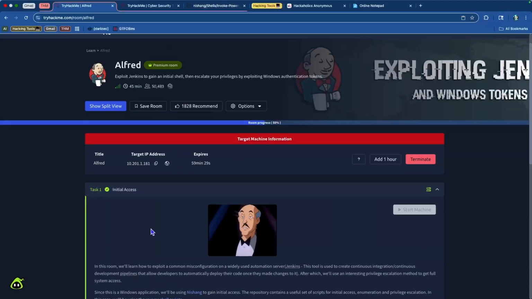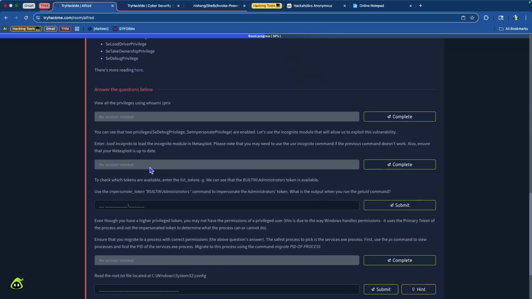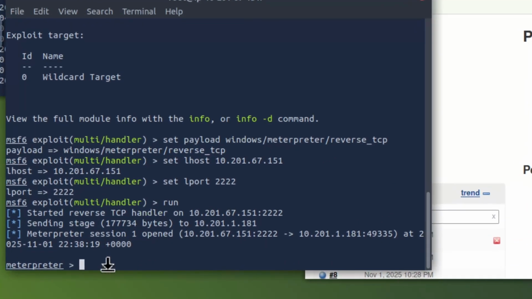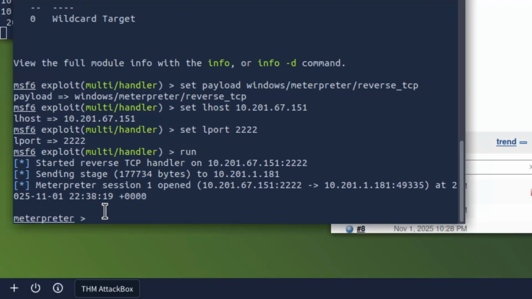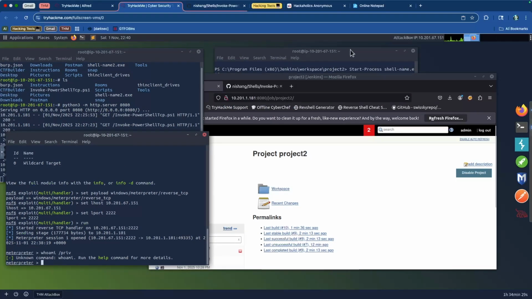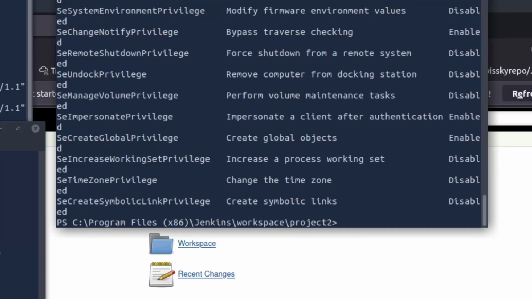So now we can follow along with the rest of our commands here, which was to view all the privileges using whoami /priv. So we're going to do whoami and then /priv just to see. And okay, it doesn't work here. So I guess it would be inside of this session where we would do that. So whoami /priv, and there we go.